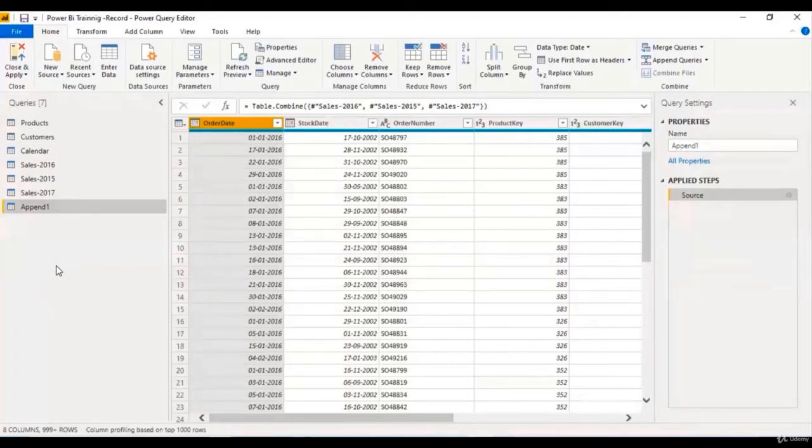So if I have a folder which has 20, 50 or 100 files that I need to work upon, can I upload the whole folder onto my Power BI and get a consolidated file? And the answer is yes.